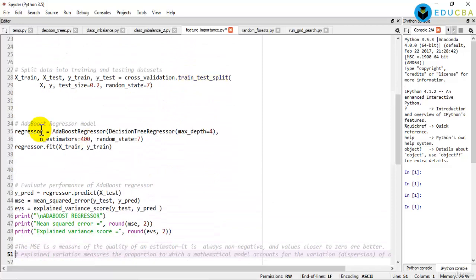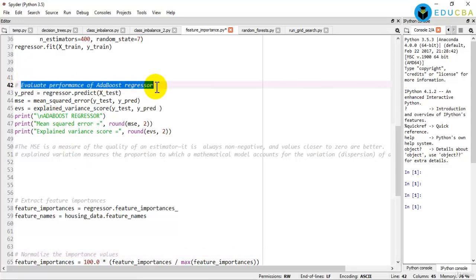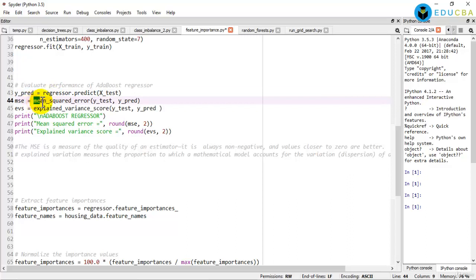Next part is your Adaboost Regressor model part. In that we are using AdaBoostRegressor and we are passing here a decision tree regressor whose max depth is 4. Max depth represents the height of the tree, and these are your n_estimators and random_state. These are the parameters for that regressor. It returns a regressor and then we are using the fit function on training data. Next part, we have to evaluate the performance of Adaboost Regressor. So we are evaluating mean squared error and explained variance score.